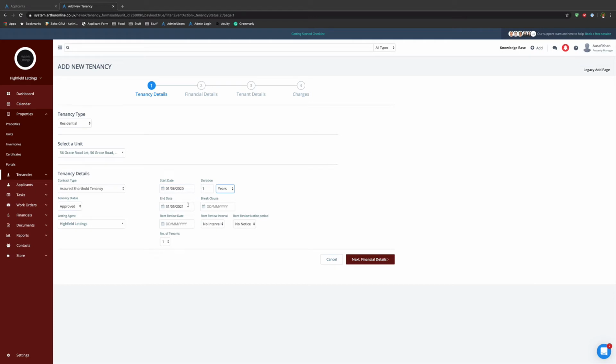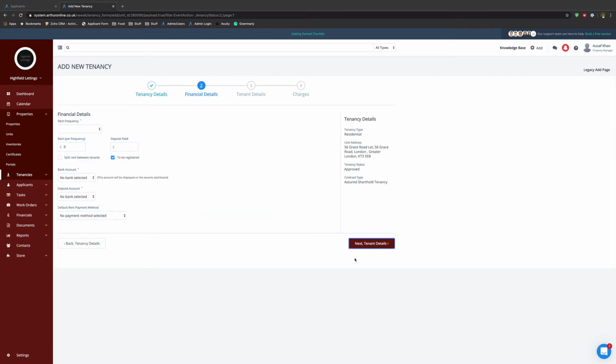If there's any relevant break clauses or rent review dates, enter those manually, or if it's done on an interval or frequency basis, simply enter it here. If there are multiple tenants to the same tenancy, you have the option of adding that in here. Next, go on to financial details. It is important to note that this is for informational purposes only and does not create any following transactions.